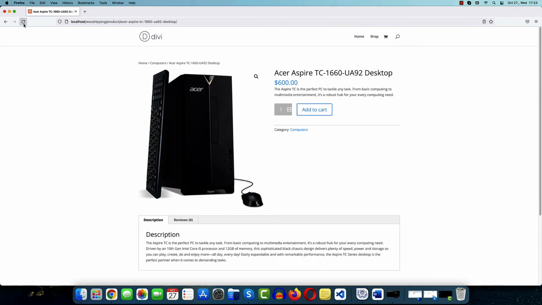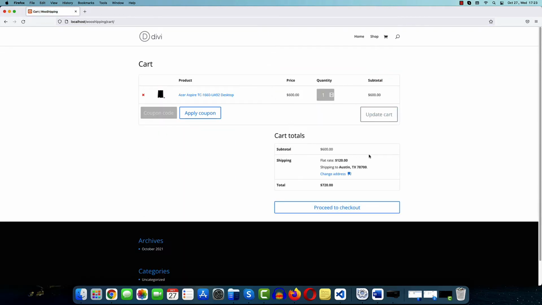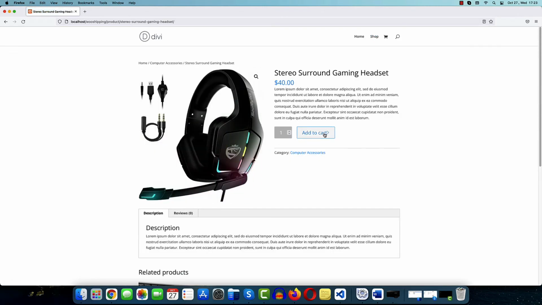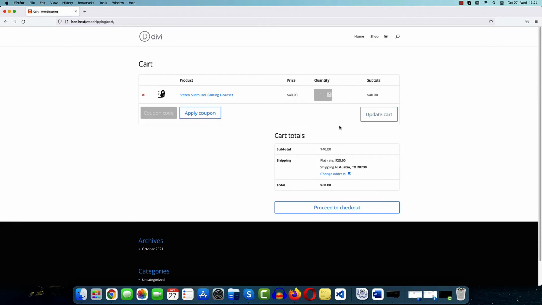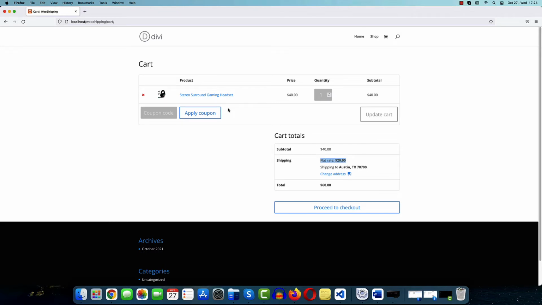Okay, so here is my product. Let me just refresh the page. Let's add it to the cart. Let's view cart. And yes, the $120 shipping cost has been applied. Let's remove this product and go back to the shop. And let's try this one. Add to cart, view cart. And for this product, we only have the $20 base price added as shipping cost, because we didn't assign the Big Products shipping class to this product. So as you can see, the shipping class makes the WooCommerce shipping options even more powerful, and you can be very, very creative with this.